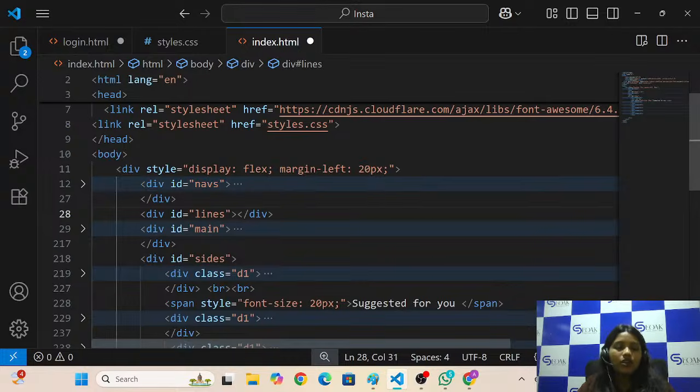Okay, fine. So to get the line, I have given just the height but not the width. If you give the width, then it will convert to some square or rectangle. So I need only the line, that is, the vertical line. So that's why I have mentioned only the height but not any width, right? Okay, fine. Next, this div was closed.